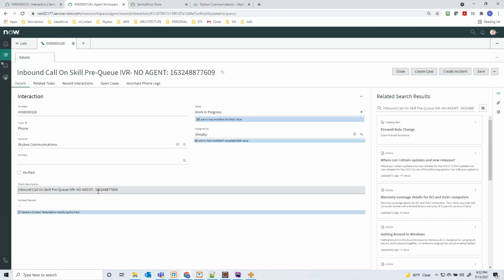But as far as what we put on the short description can be customizable, as well as any other fields that you would like to populate on this interaction. So the point of interactions in Agent Workspace is to give you the ability to attach multiple cases or incidents to the same interaction.